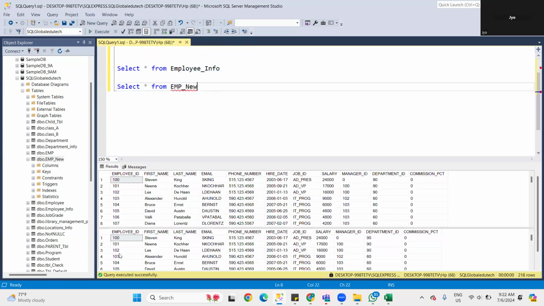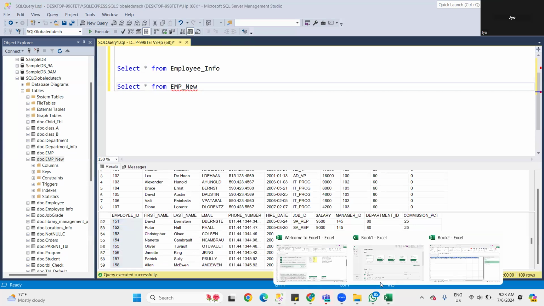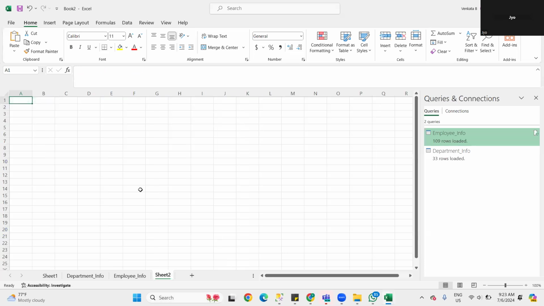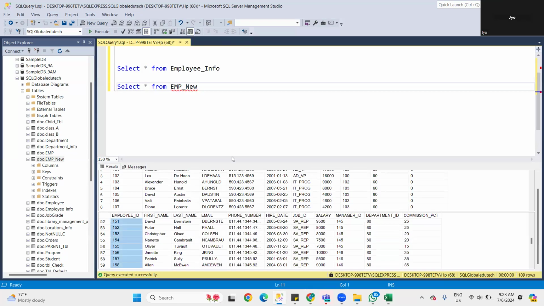So in the employee info table, I am going to delete 49 employees. Let us assume IDs 110 to 158. So take this Excel and copy. What is the syntax? You have to give values.